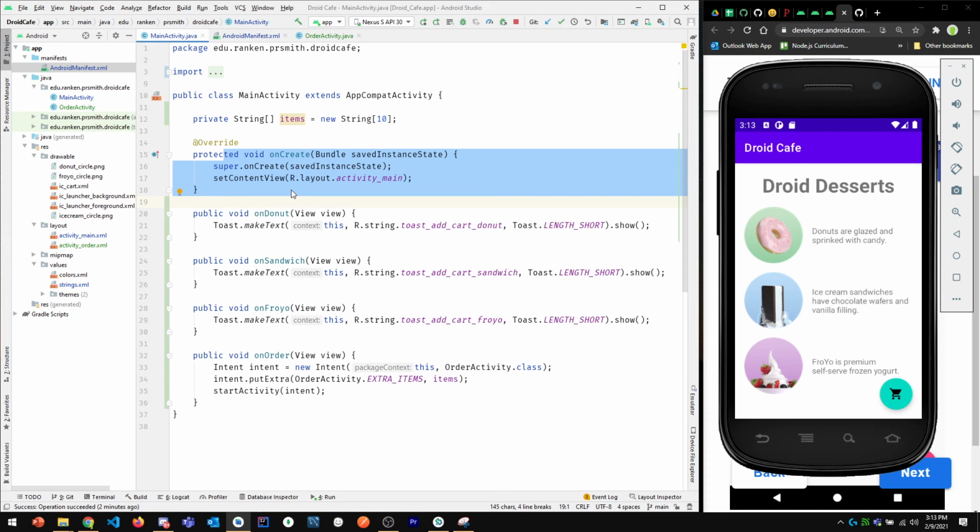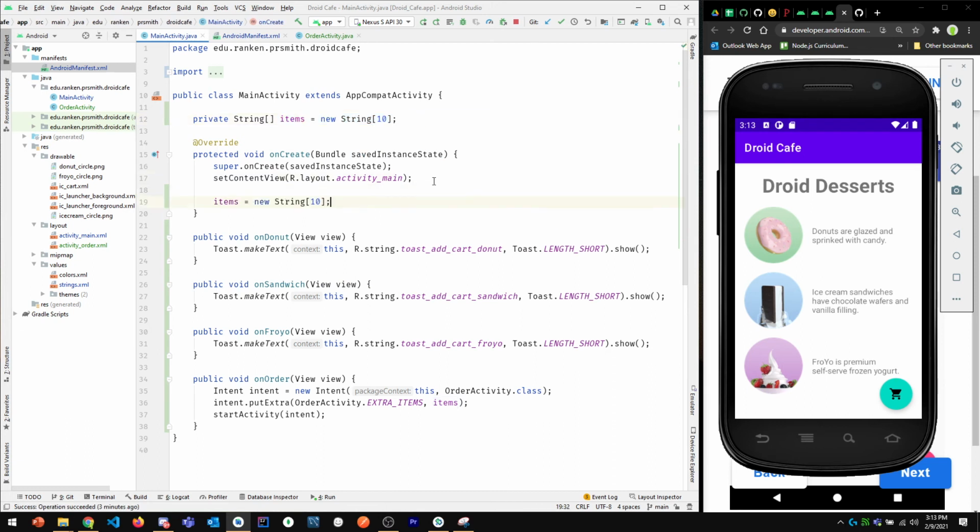And that can be a problem in terms of memory consumption and other reasons. So you typically want to avoid doing that logic up here. If you want to create an array, you typically want to do that inside of onCreate and not up where you declare your variables. Does that make sense?